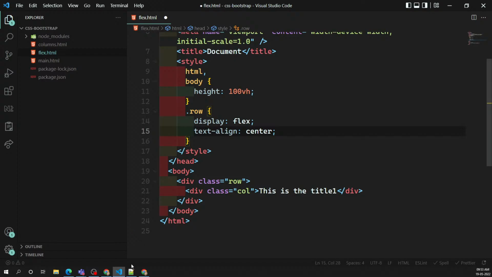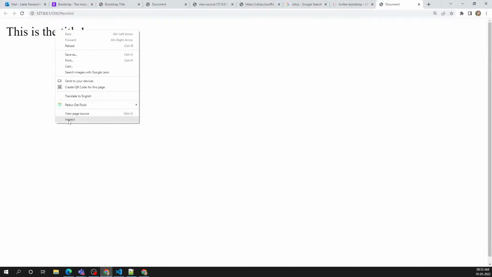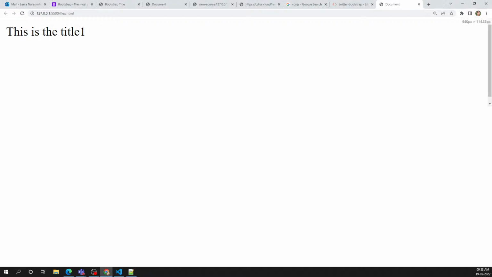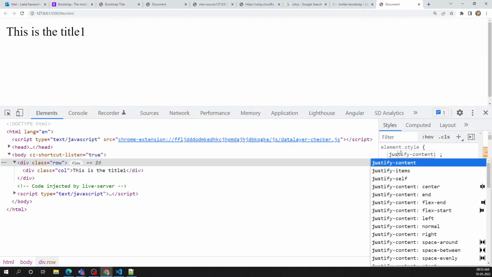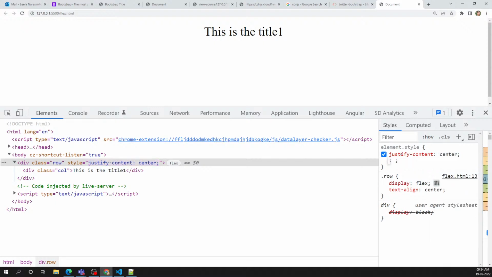To do this, we have a separate property for making it horizontally center: flex properties. Now for this row, this one column is there, and I want to make this box horizontally center. So we can use the property justify content center. You need to understand this one. Justify content center will make the children elements horizontally center.